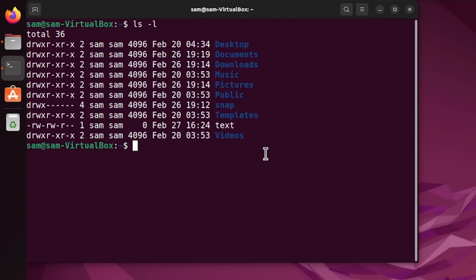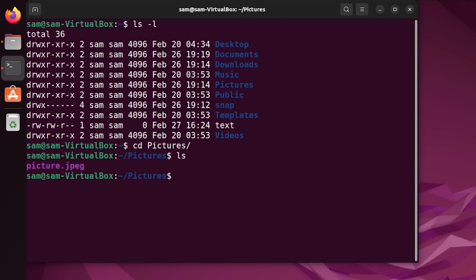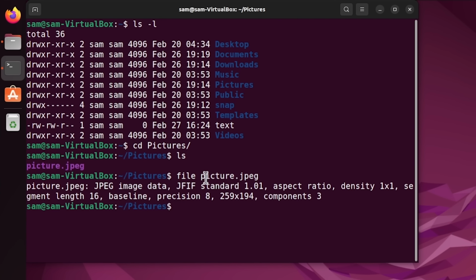Of course, for files, we can have different file types, right? You can have something like a text file or a JPEG file. If we want to see a file's type, I'm going to cd into my pictures directory, ls. I added this picture.jpg here. We can use the file command followed by the file name to show us a little bit more information about the file. And as we see here, it's JPEG image data with a bunch of other information in here. So as I mentioned, everything in Linux is a file, but you can have different file types, and you can use the file command to get a little bit more information about that file.